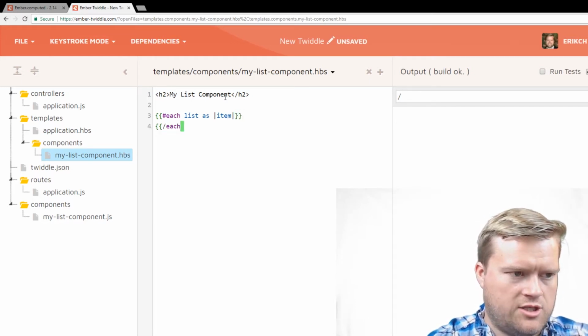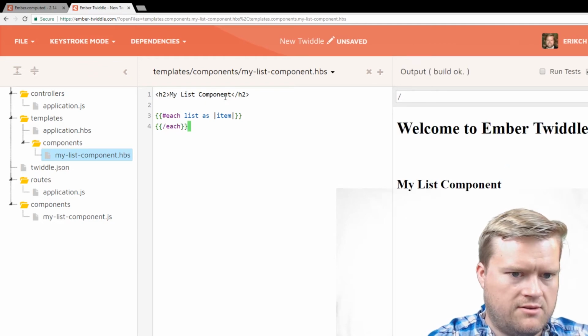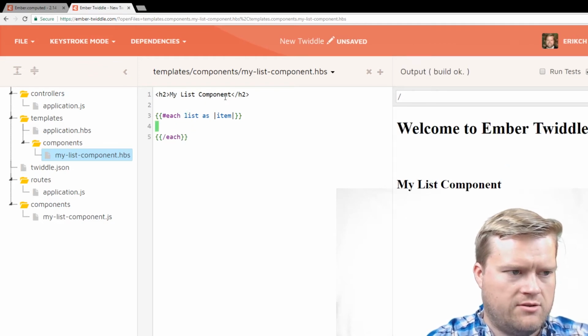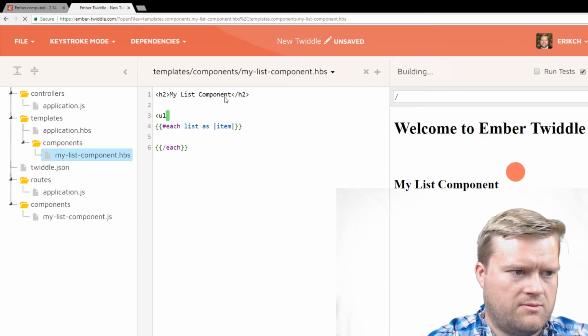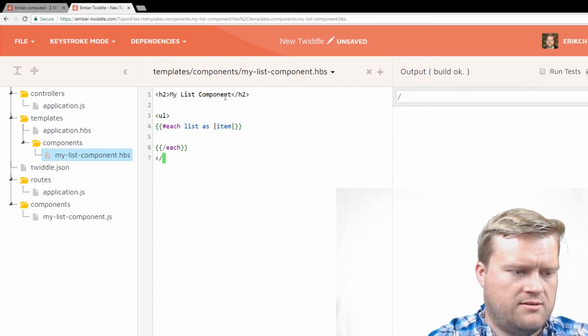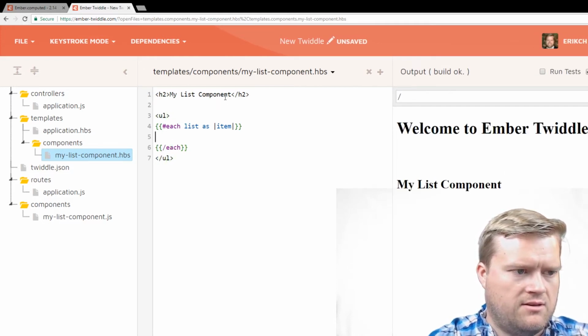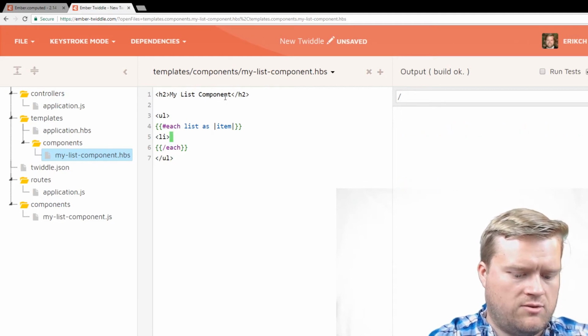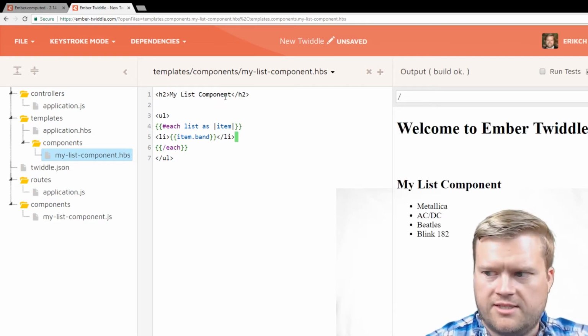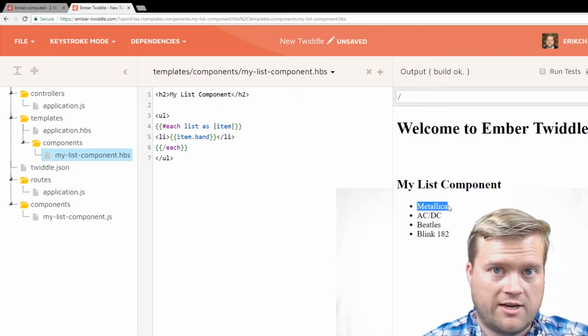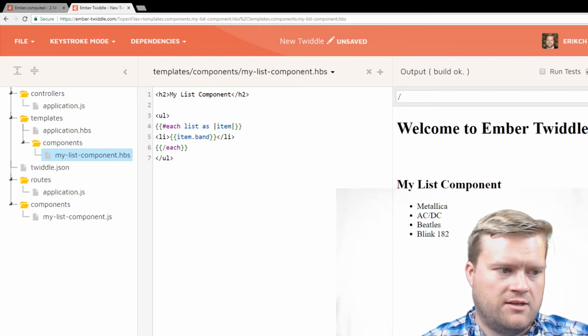And we'll end the each. And then we can do, let's do this. Okay, we'll make it an unordered list. And we'll do li, and then we'll do item.band. So there it is. We can see right here we have the 4 bands that we created earlier passed into this component, and we named it list. So we see Metallica, AC/DC, Beatles, and Blink-182. So that's good so far.